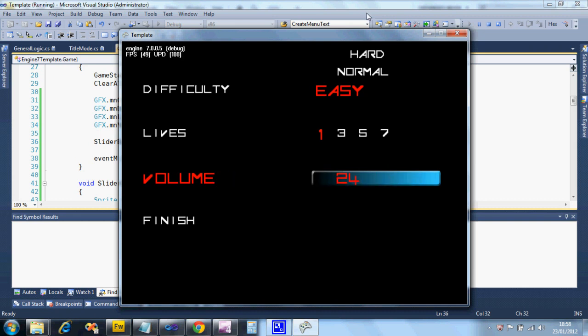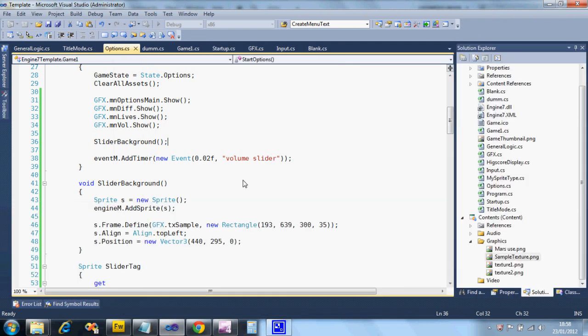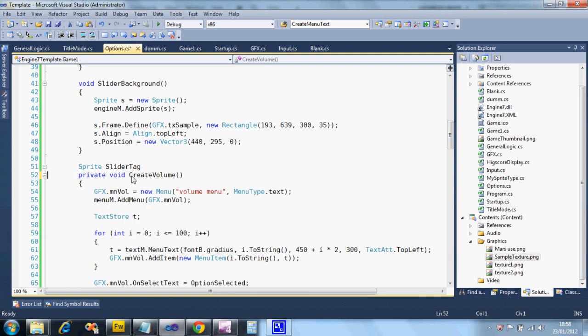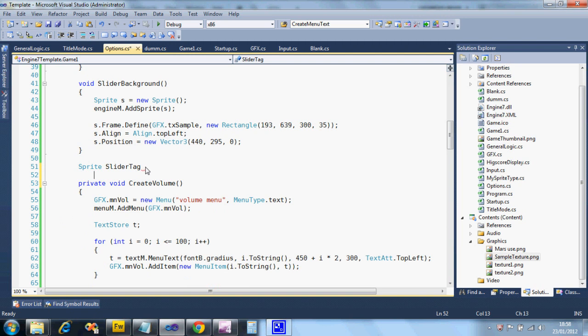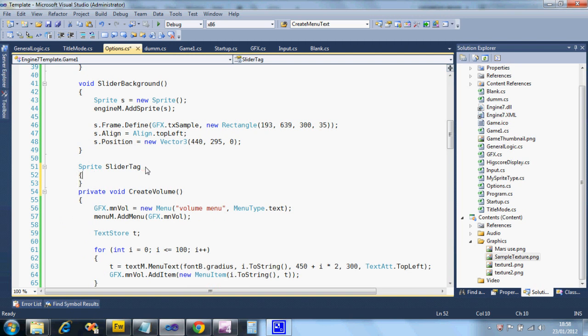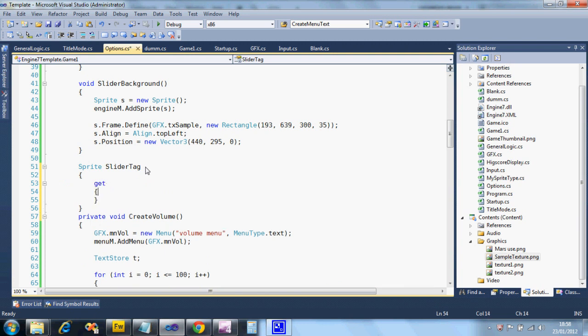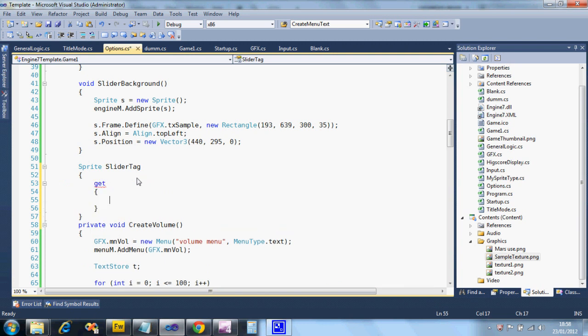Right. So let's finish this effect off by adding a menu tag. So this is how I create my menu tag. I say sprite slider tag, no brackets or anything. Then I put a set of braces. Then I do get. Let me do that from scratch for you. So I say slider tag, brace, brace. Then I say get, and then do brace, brace. Okay. So this is a property that returns a sprite.